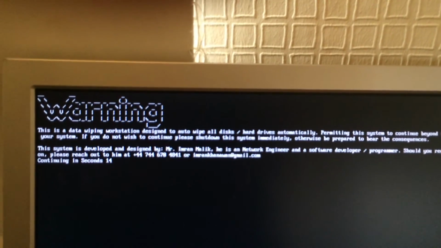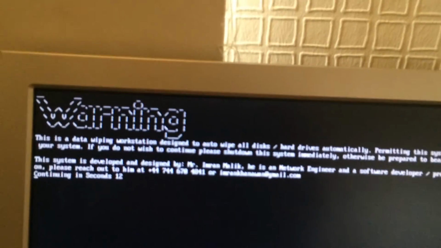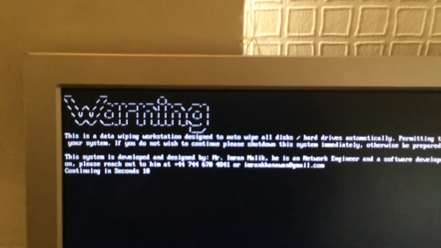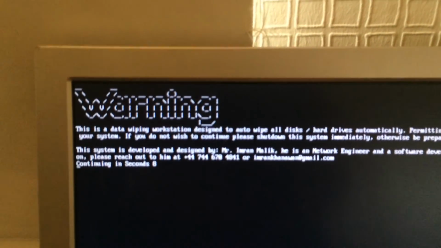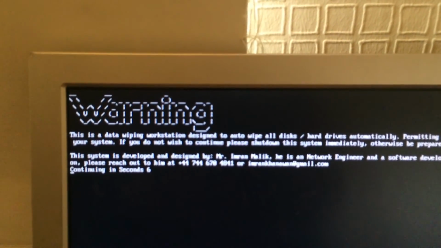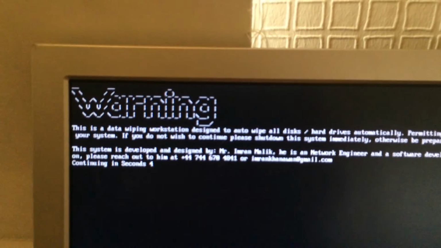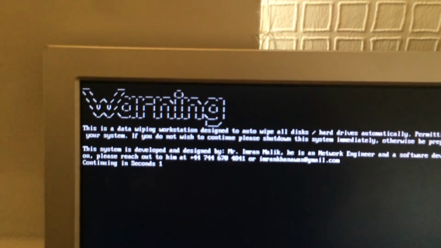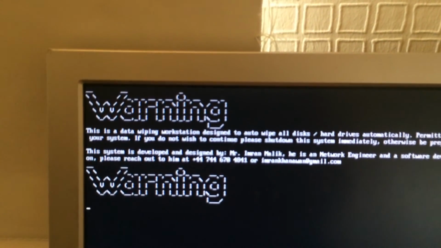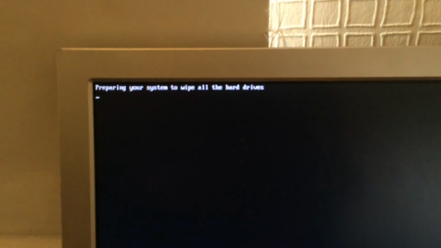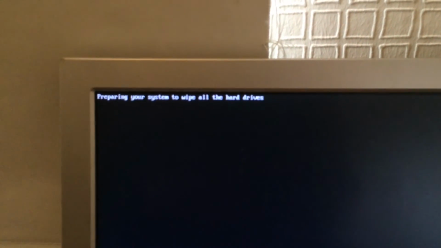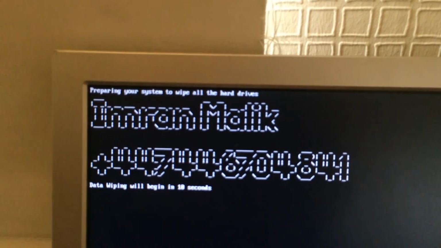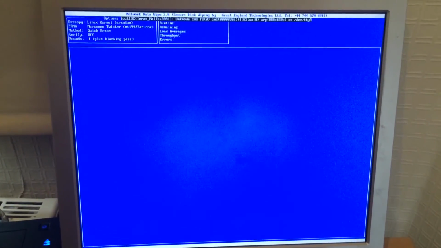You can see here, this is a warning. So this is to let you know. So this is a description of the warning that if you continue, your data will be lost and all the hard drives present in the system will be destroyed. I mean, the data will be destroyed on the hard drives. So if you don't want to continue, you can switch off your system. If you want to continue, then you simply let the system run. So this is my name and my number, and you can see the wiping has already started.